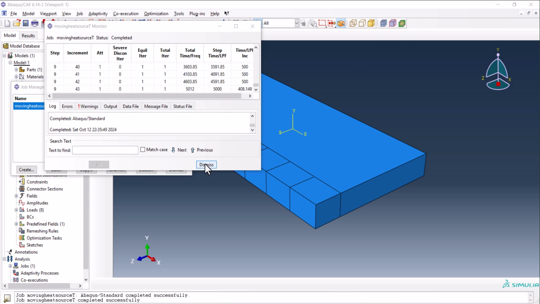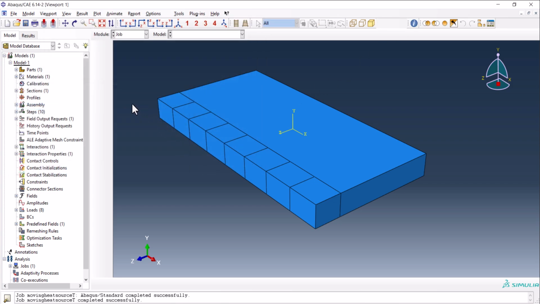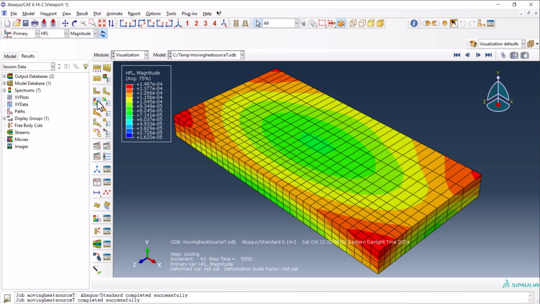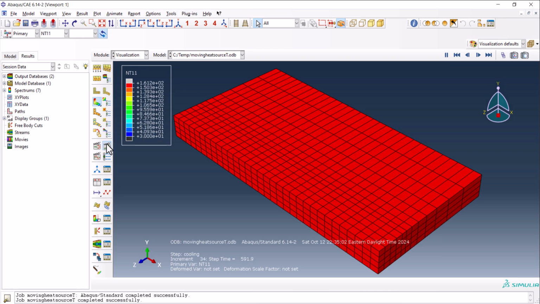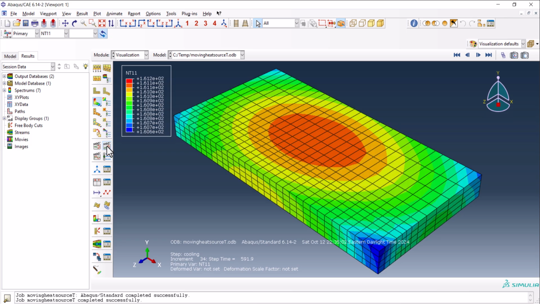So as the job is completed, we can go and see the results. This is the final results. Instead of the heat flux, we would like to see the nodal temperature. So let's see how it goes from the beginning.